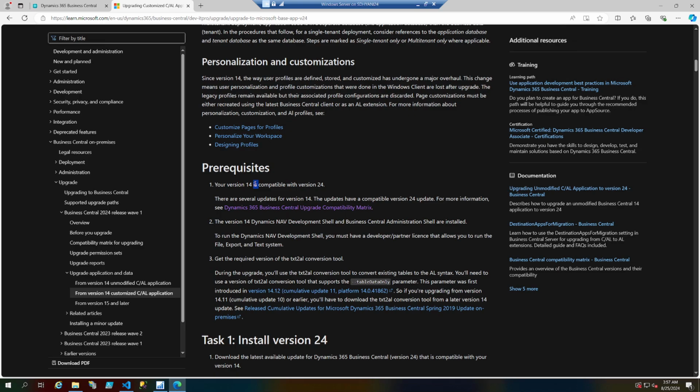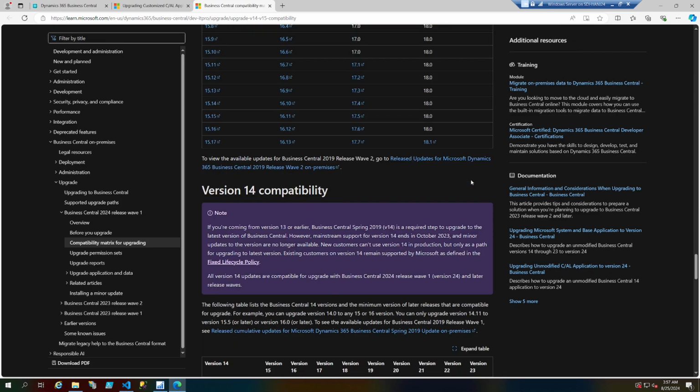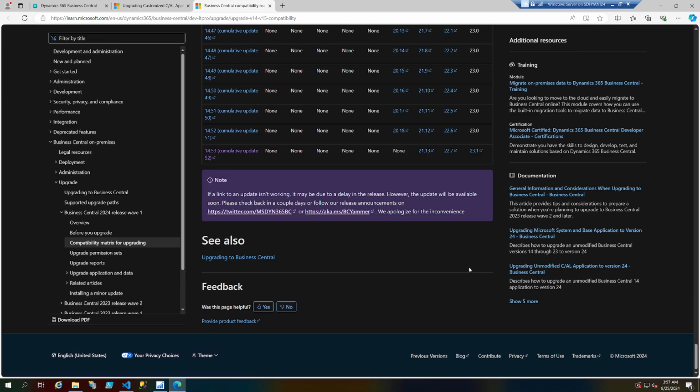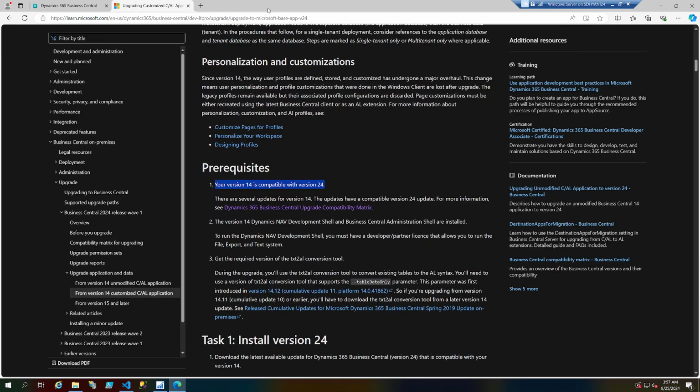First, the prerequisite is that your version 14 is compatible with version 24. Now remember, when you look at the compatibility matrix, because a lot of questions have been asked around it, and you go to BC20 or BC14 to check for the upgrade compatibility, it does not list anything past version 23. But as the article is available, I think in this release and in the next release you will still be able to upgrade from version 14 till version 25, and we'll talk about it separately someday.